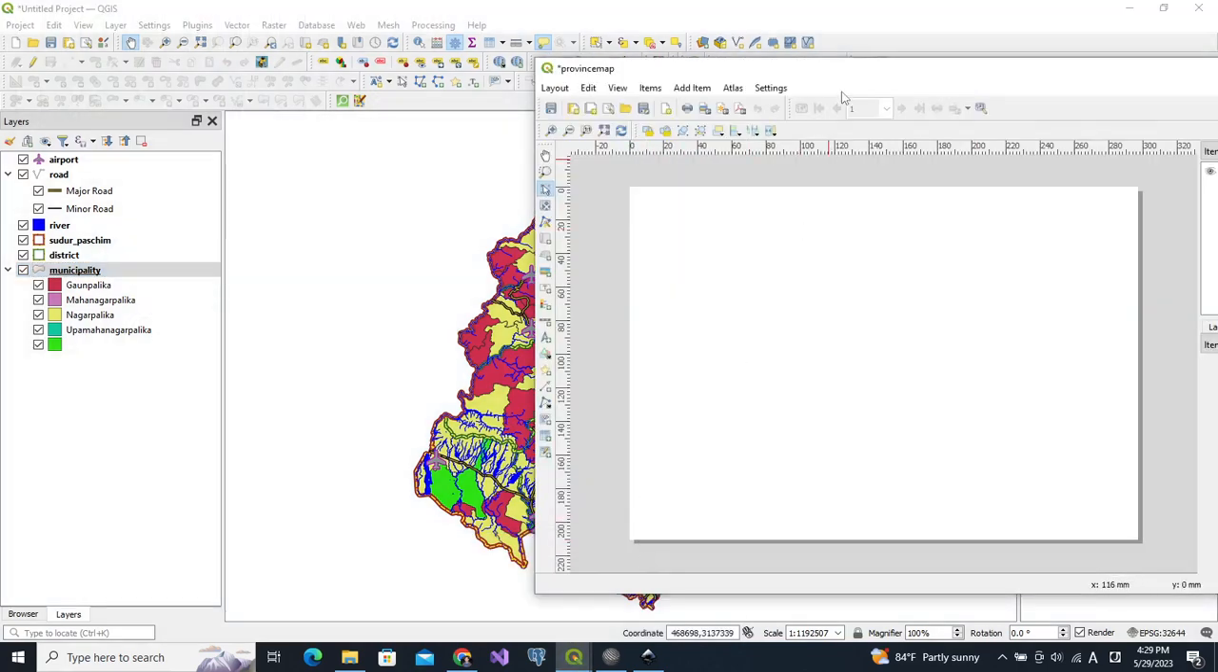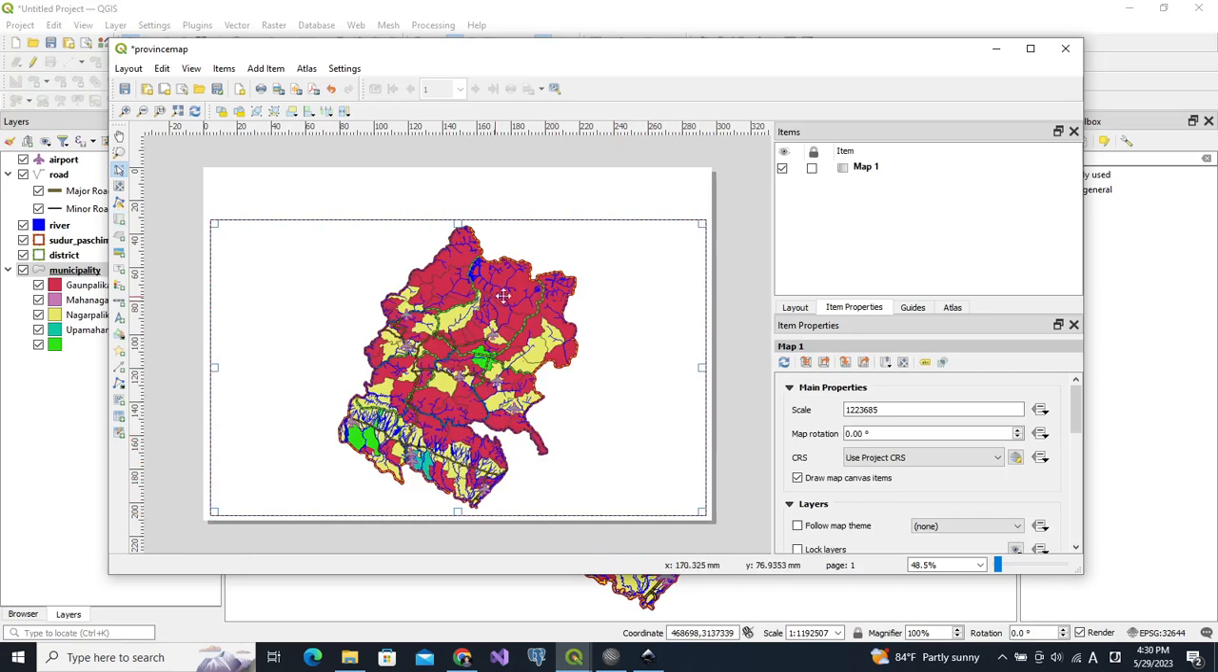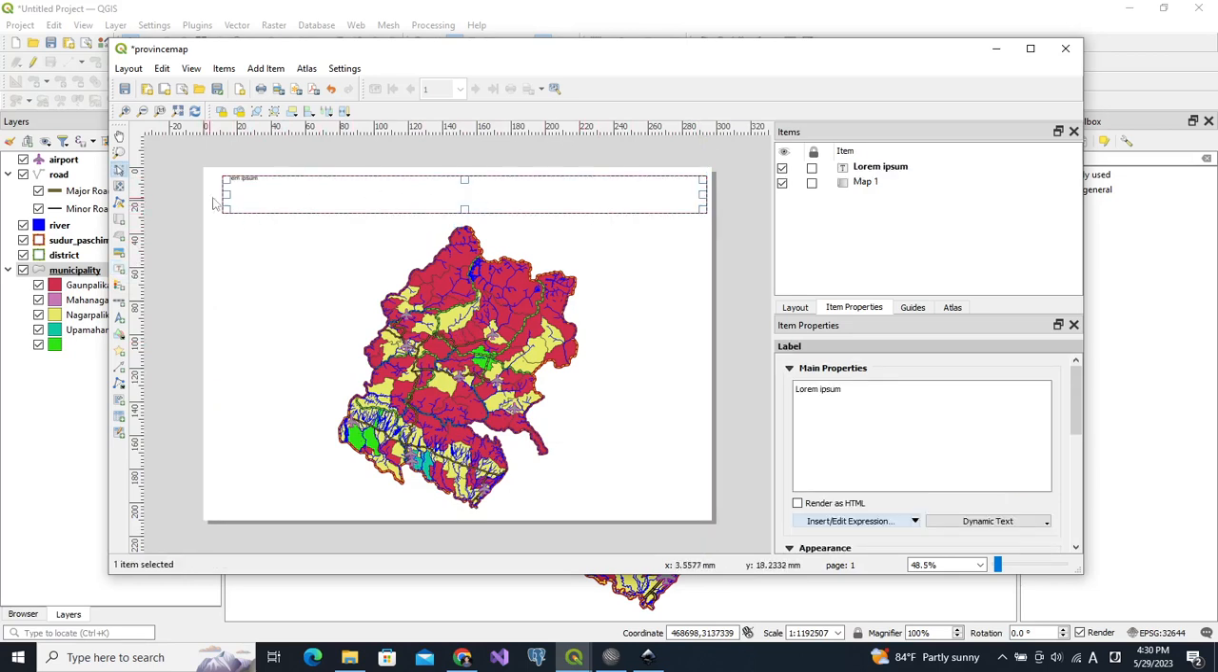So there are many elements, various elements here. So we select one by one. So first of all, we select this rolled map icon and put it here. So as soon as we draw the rectangle, the map will be rendered here. And now for the title, we select the title here, and we can edit the title by using this. So for example, a map of Sudur.